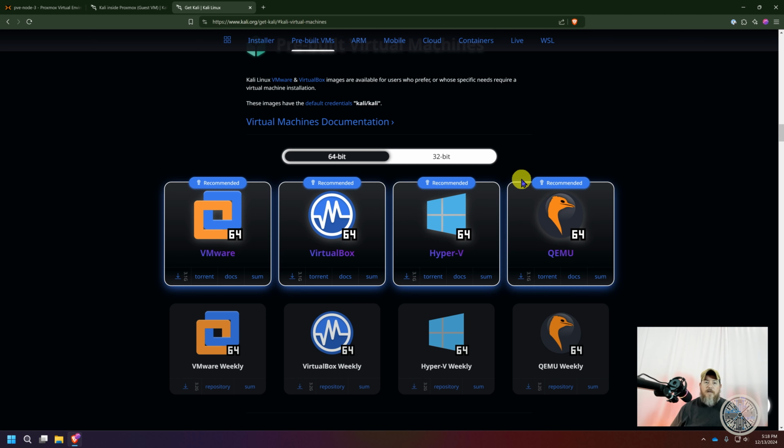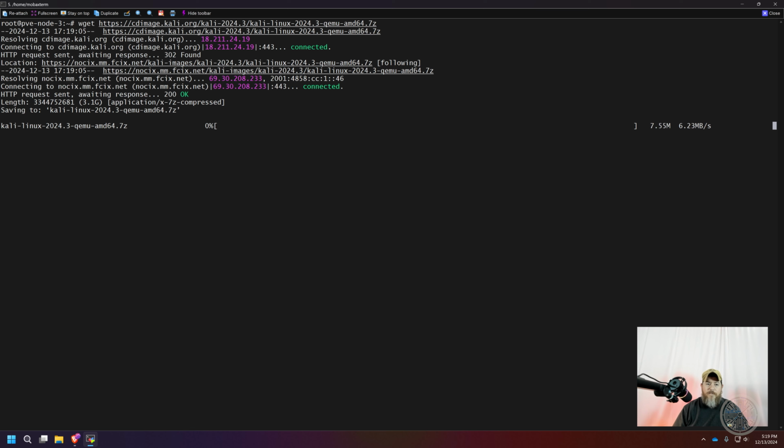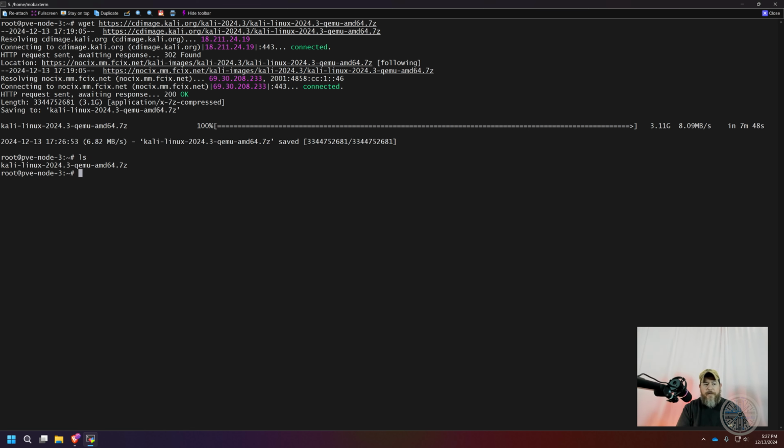Now I'm going to go to my terminal and SSH into my Proxmox server. And now that I'm in my Proxmox server, I'm going to run wget, and then I'm going to paste the link that I copied earlier, and then press enter. And now that that is finished, we'll do ls, and you'll see the 7-zip file down here below.